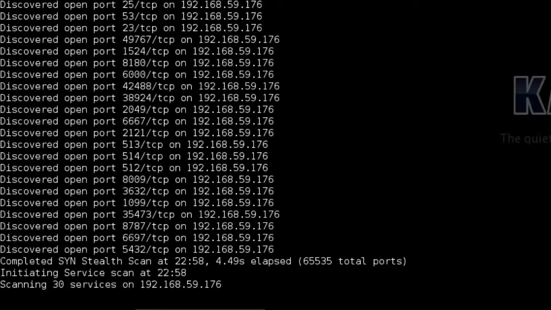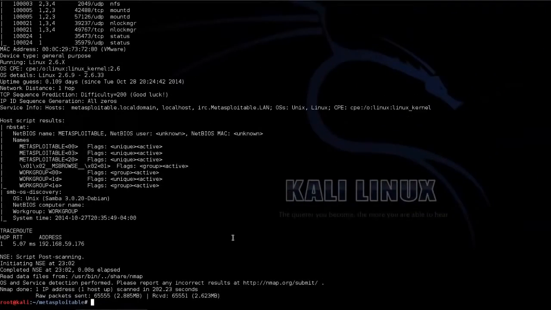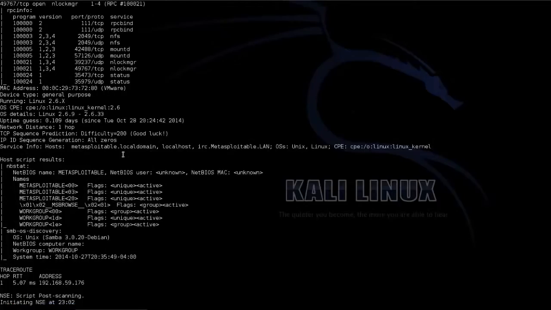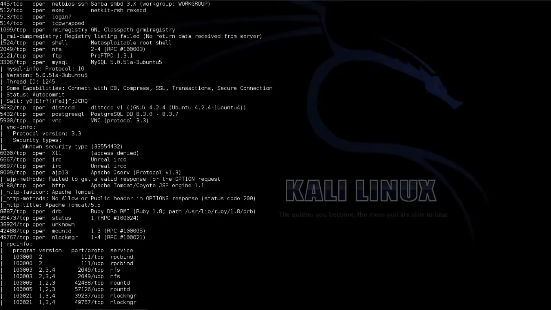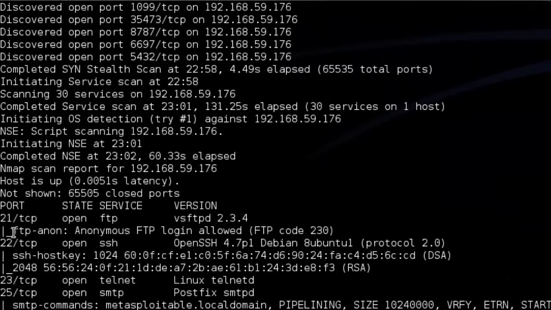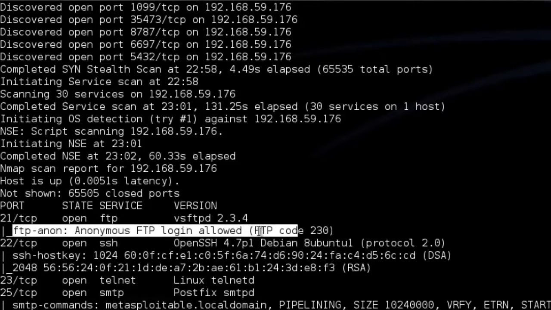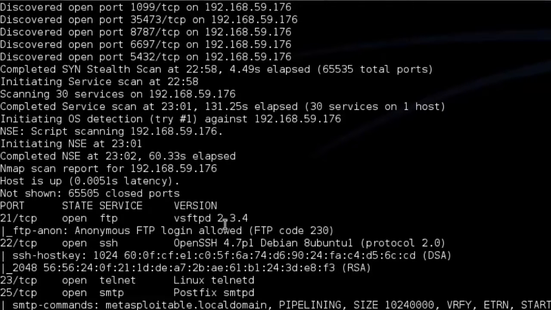So again, I'm just going to pause this because it will take slightly longer this time, because it's got to run numerous scripts against the port scan. Okay, so our -A option has finished. As you can see, it's given us much more information than previously, just because it's run these various scripts against it. For example, it's still found the same number of ports and given our version information, but it's also run a script to see if anonymous FTP login is allowed, and it looks like it is. So that'd be worth looking into.